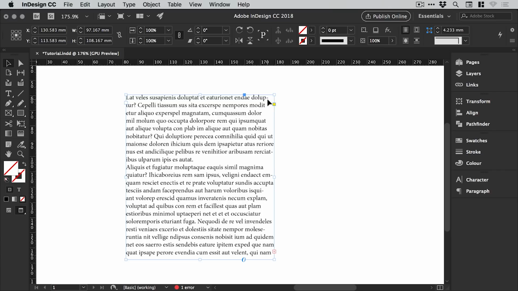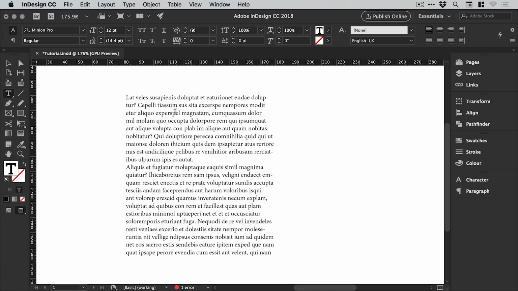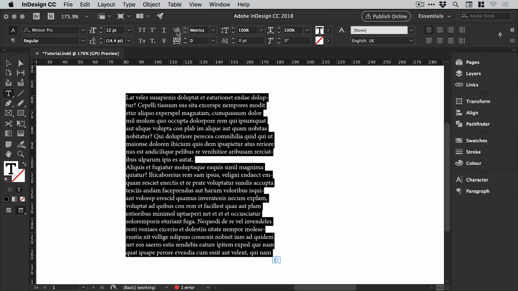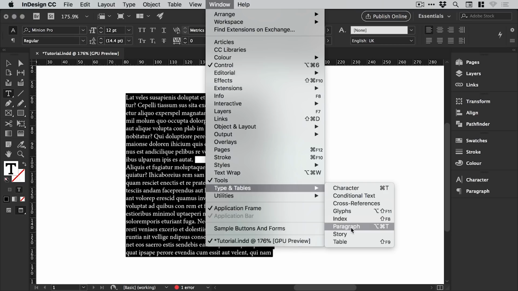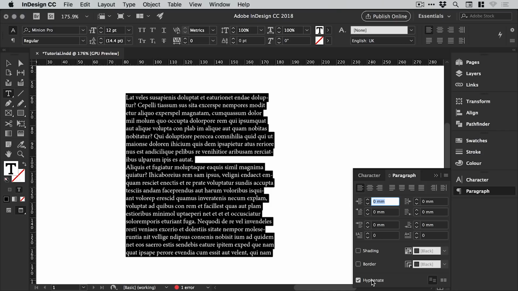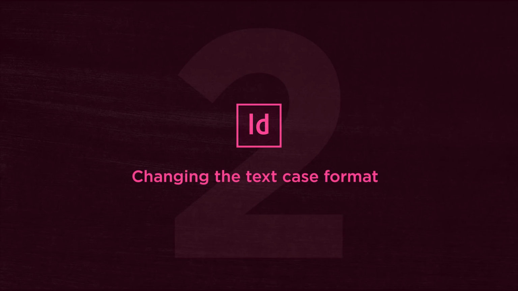Now the way we can remove that easily is select the text tool and press Command or Control A inside the text box to select everything, and then go up to Window, down to Type and Tables, and select Paragraph, and you'll see it will open up the Paragraph panel. And at the very bottom, there's an option called Hyphenate. Simply uncheck that, and your text will no longer be auto-hyphenated.